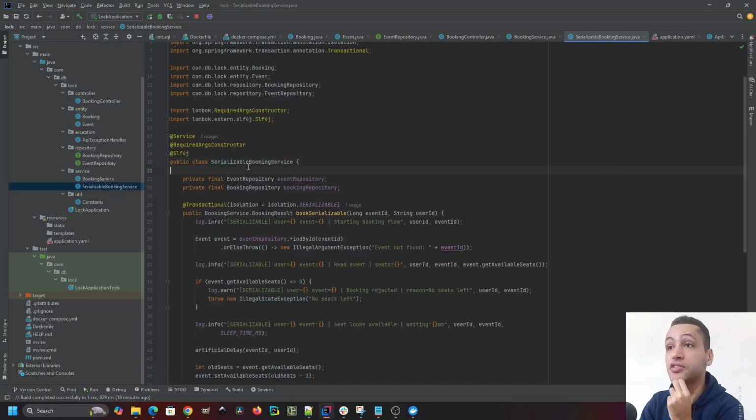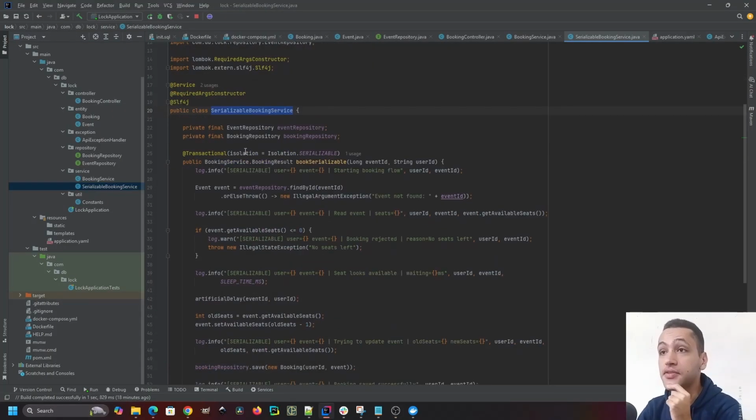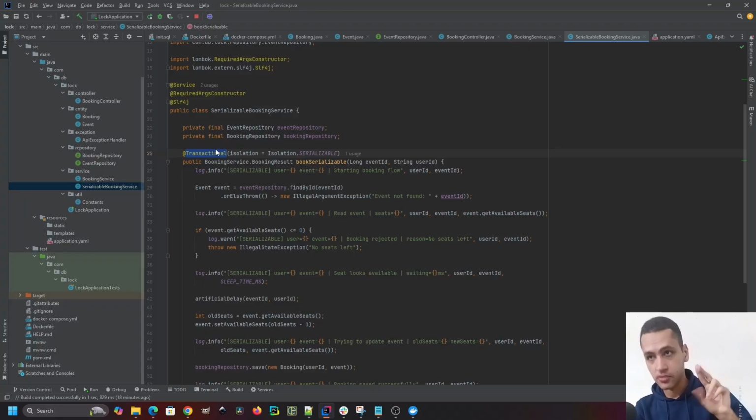Let me just switch right now. Yeah, I'm back here with the serializable booking service. This serializable, by the way, is an isolation level on the transaction. It's not on the locking. It doesn't really happen on the lock. It happens on the level of the transaction itself. We can think of the locking happening on the record, and the isolation level happening on the transaction as a whole, whatever happens here. So you can think of it in those two different areas.